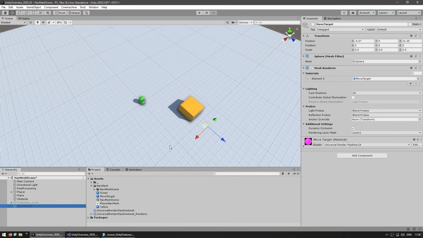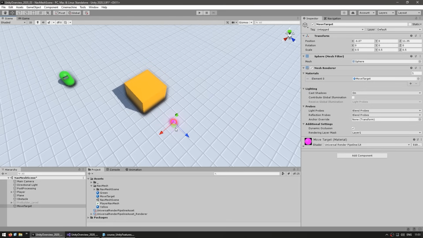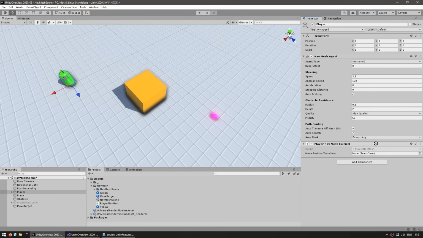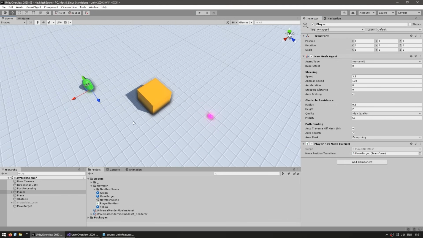So back in the editor here, I've got an object that I made. It's just a very simple sphere, just a nice material, so we can visually see where our target is. So just on the player, just drag that transform reference, and there it is. So now the player should move towards our move target, but in this case, there's an obstacle in the middle, so it should go around the obstacle.